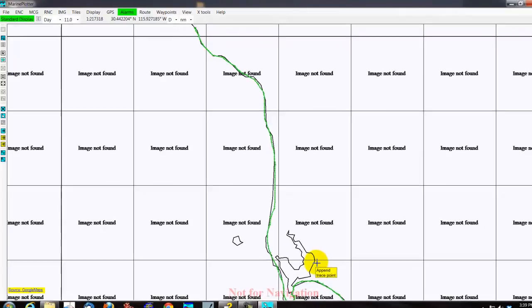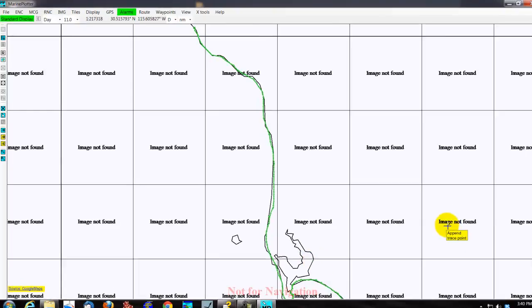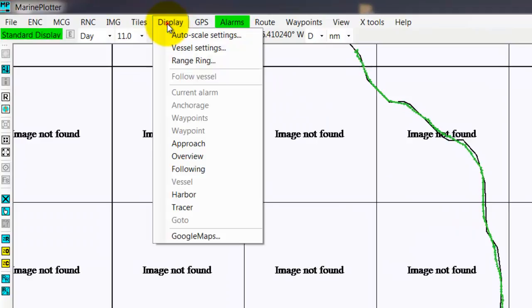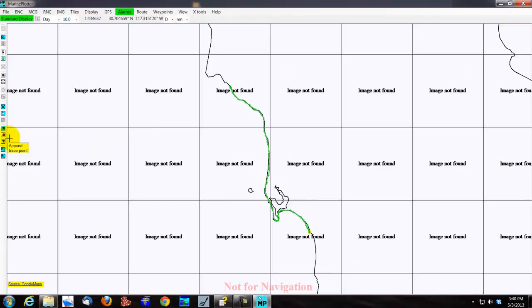But in order for the next part of this program to work, we need to display the whole tracer. The easiest way to do that is we go over here to display, we click that, and we go down to tracer and click that. Now you notice that the display changed, and now the complete tracer route all the way from this area here where we started to this area here where we left off is now on the screen.